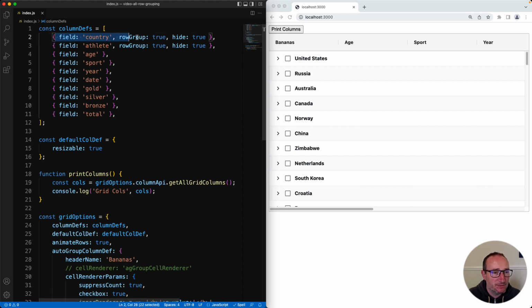Now, if the innerRenderer was not provided, what the grid will do is see if there is a cell renderer specified on the column we're grouping by. So here we're grouping by country. The grid will check the country column to see if there's a cell renderer. And if there is, it will use that as the inner renderer.